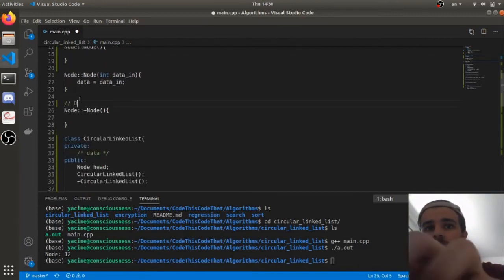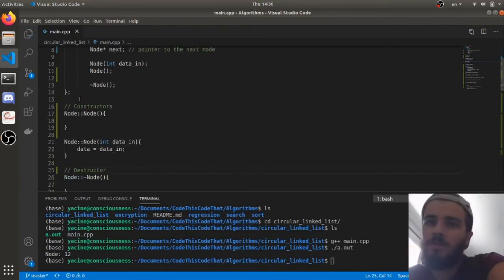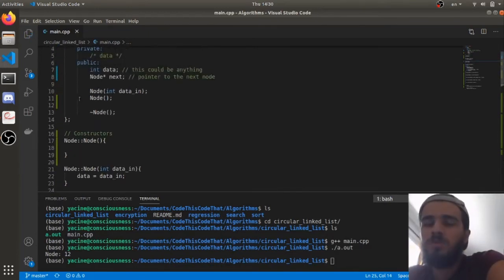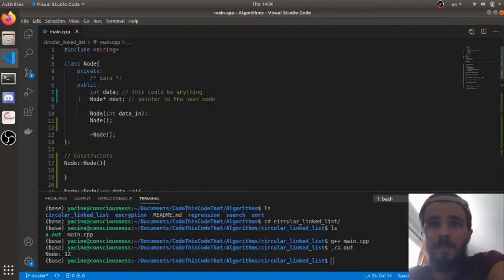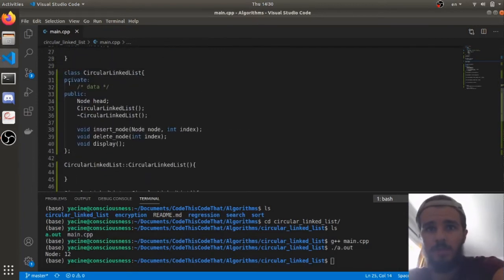This is my destructor. And here is just some C++ stuff. There's nothing hard about it, but you just need to know the language to execute your plan, because you already have a plan in your head. Good.